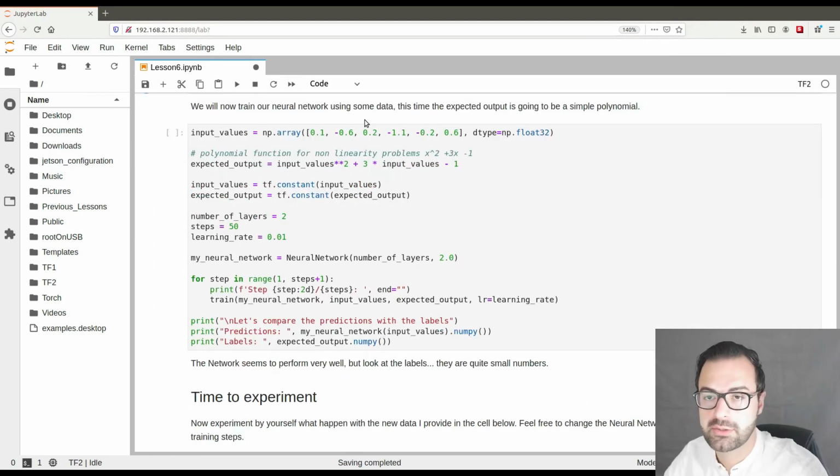Now we will train our neural network using some sample data that I provide in this code block. And this time the expected output is going to be a simple polynomial. So the input values, as you can see, are 0.1, minus 0.6, 0.2, minus 1.1, minus 0.2, and 0.6. And the expected output applies to those inputs this polynomial, in which we have x squared plus 3x minus 1 to get the result. And that's actually what I've implemented here simply.